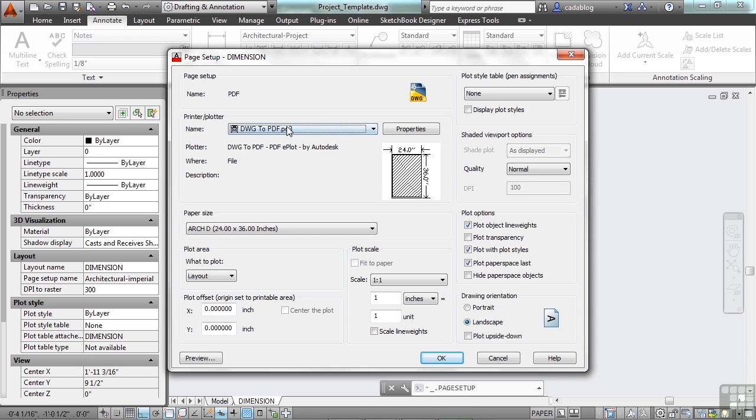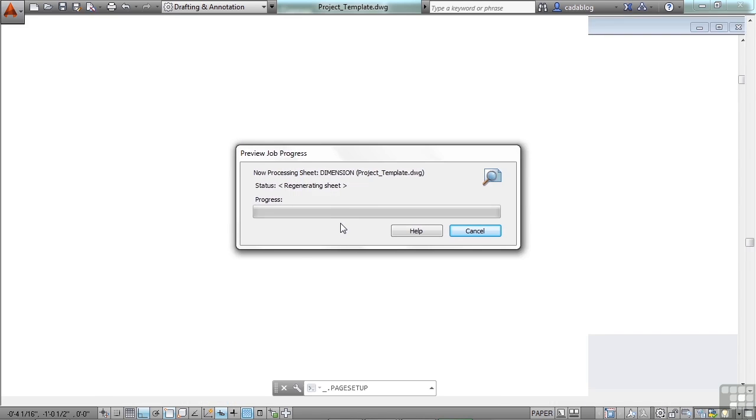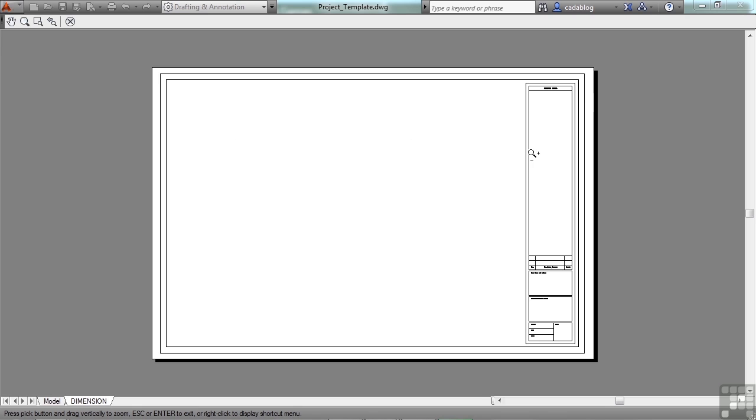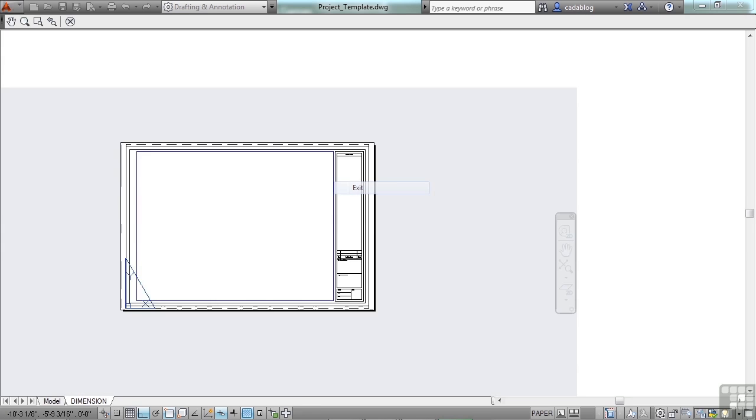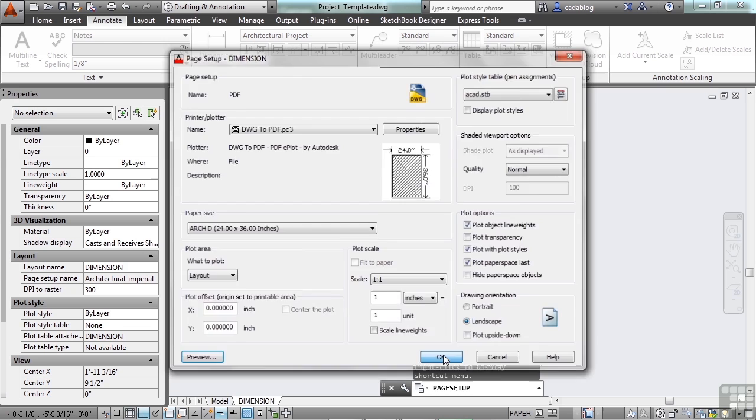So we have our PDF set up here for our printing device. We're going to set this up to the AutoCAD acad.stb file. 24 by 36 layout. Scale is good. Portrait or landscape is what we want. Let's get a little preview. This is what it will look like. That's perfect. Right click, exit, and OK.